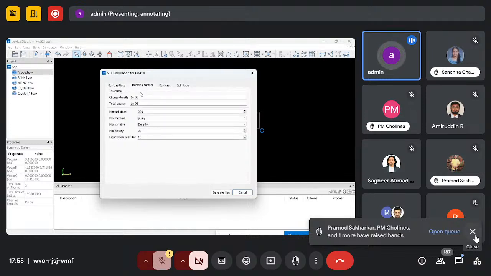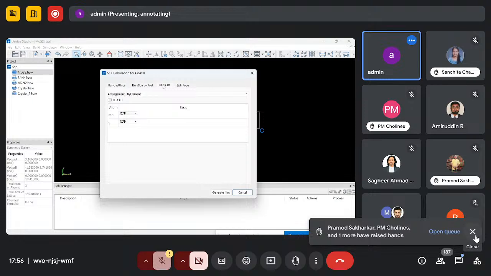It will solve the charge density and total energy, and there is a maximum step for the SCF calculation, 200 steps. It will run the job. Mix method is there, multiple options are there in the mix method calculation. Mix variable is there, linear option is there. And basis sets.